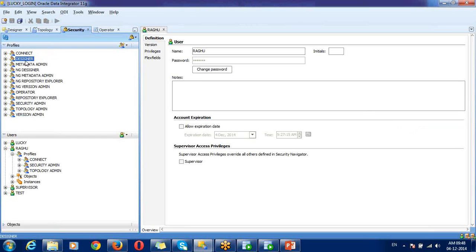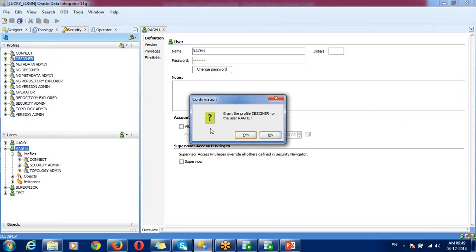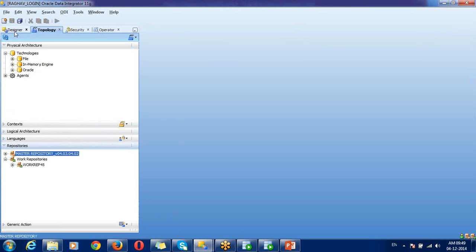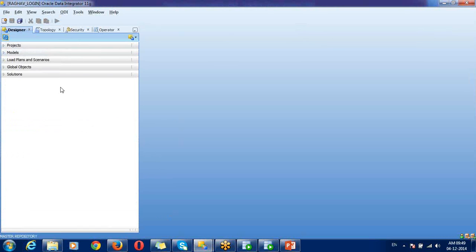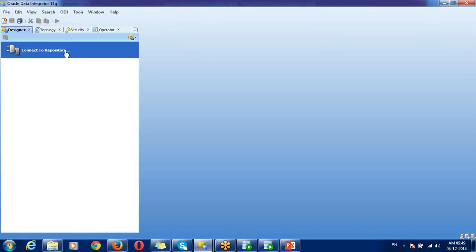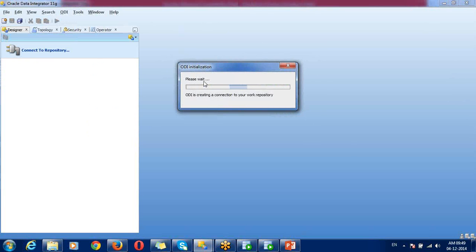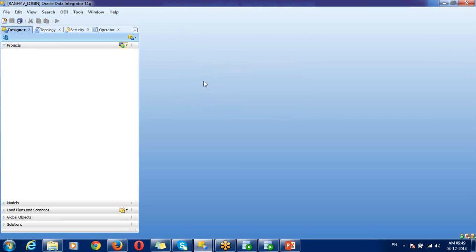I'm going to assign the designer profile to my user first. See, designer is assigned. Currently this user doesn't have any privileges. Then I'm trying to re-log in with this user. See, I have project creation, but models I don't have.